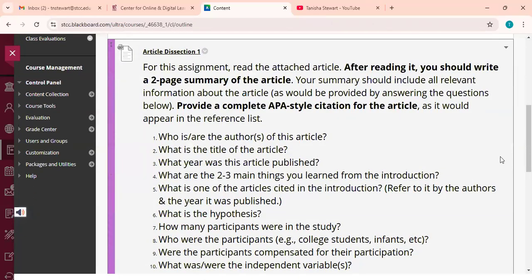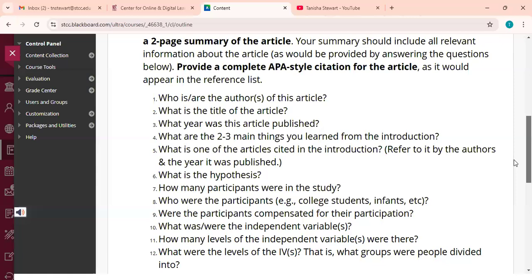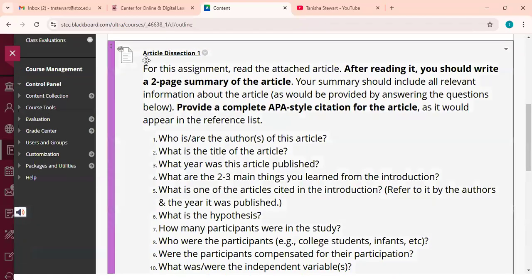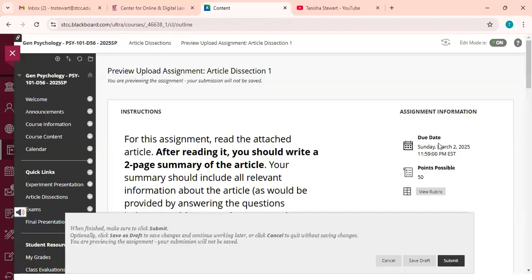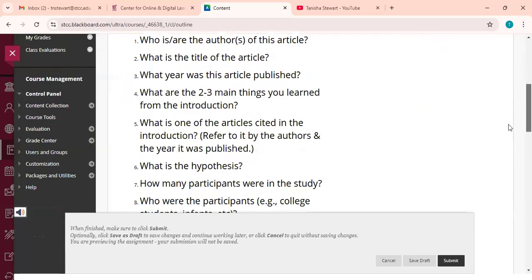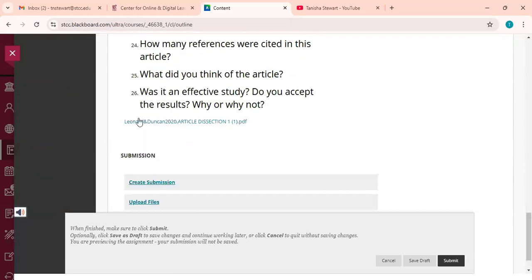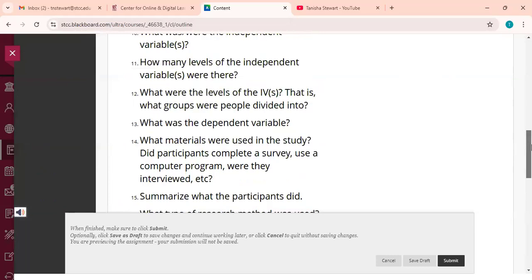What you're going to be doing is reading an article, and the articles are going to be attached to the actual assignment. So if you actually click on the assignment, you're going to see that it's going to bring you to the instructions. It's going to have the same stuff that was on the actual link, but then the actual article will be there as well. So what you would do is you would click on that article, you would open it up, it will be a PDF.